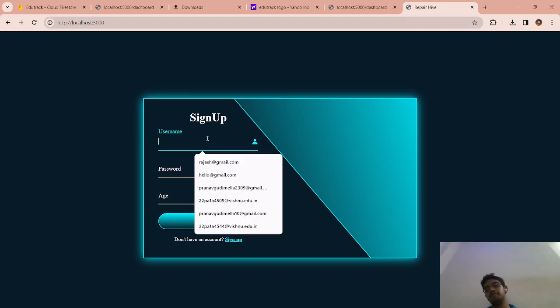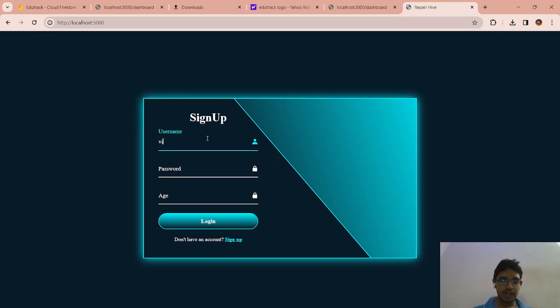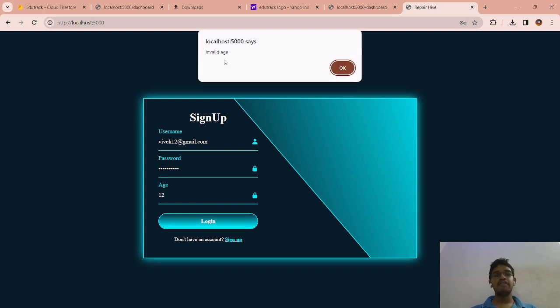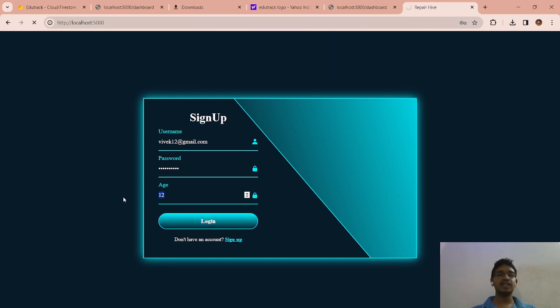Next, we will enter the data of the user. Now let us enter the data of the user named Vivek12, his mail ID first, and next his password, and next his age, 23. If we type a lower age, for example, you will get an invalid age message. So we have to type the age correctly. Only above 16 can they enter the page. Here the data is being stored in the database.